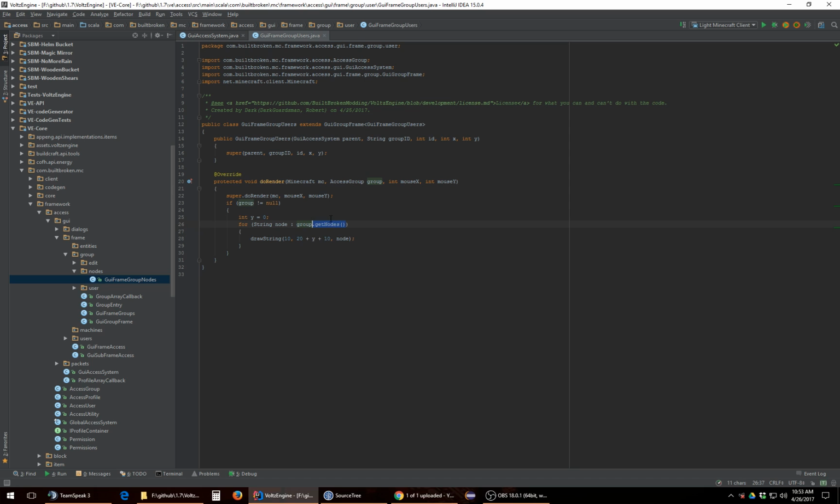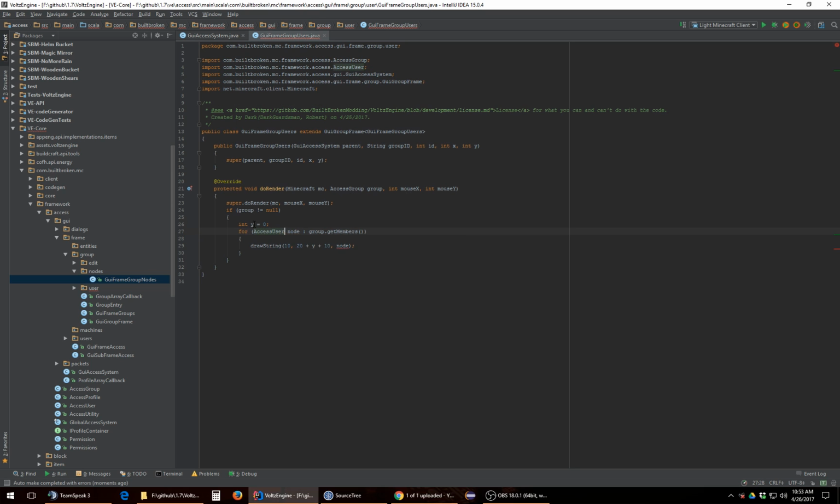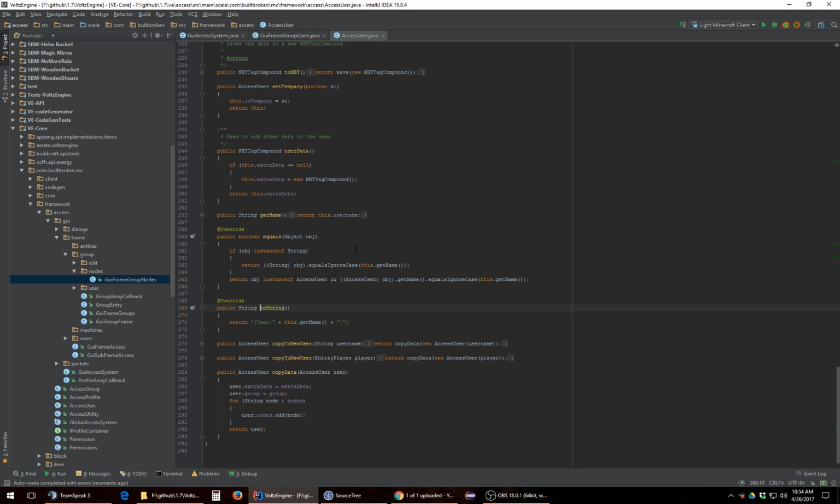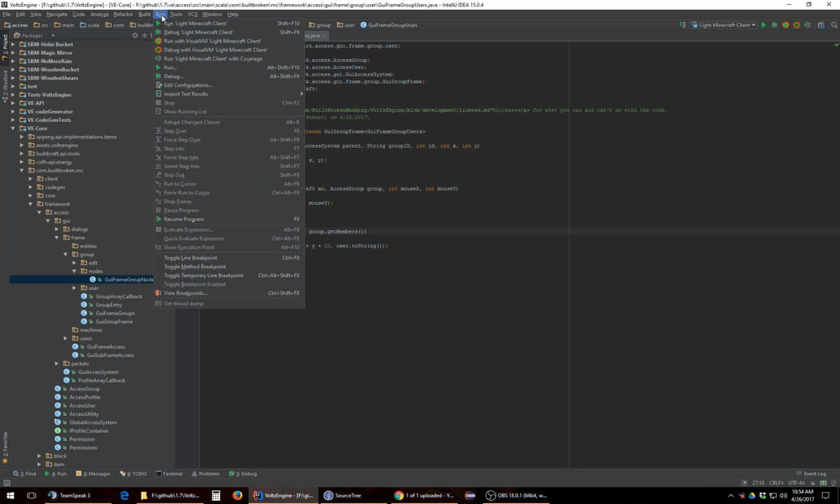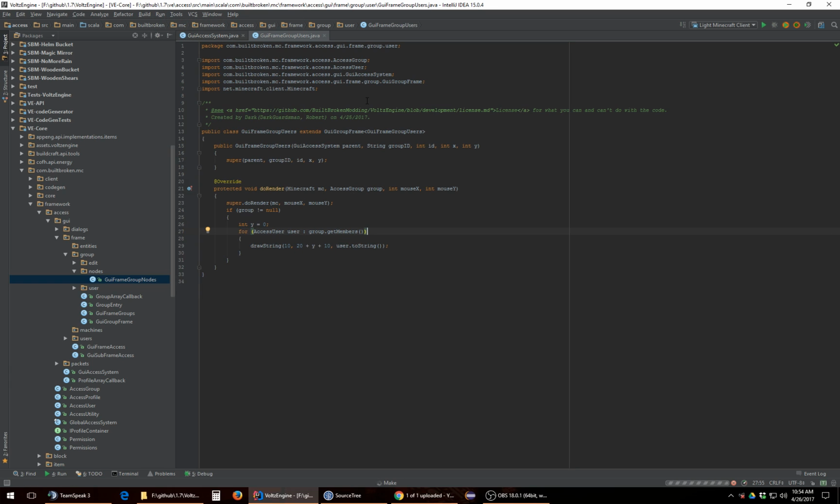This will be get users, get members apparently, and this will be access user, and then we just want to go node to string, I guess. That should display the user. That'll work. We'll also rename this too real quick. And run debug, and we'll check it out, see how we're working.